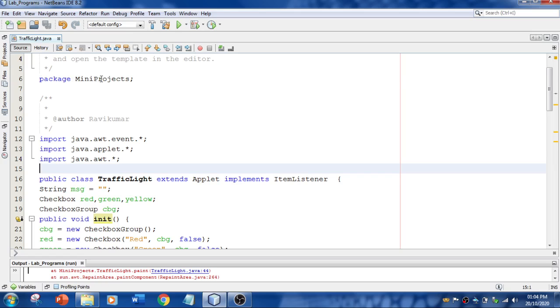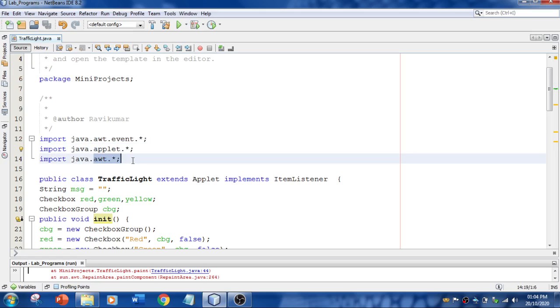So before starting into this, I have kept this program in this folder, that is mini projects. That is my package name, and I have imported these packages like AWT Event. We are going to perform click events using mouse, and I'm using applet.*, awt.*, and the class name is TrafficLight, which extends Applet and implements ItemListener. ItemListener, in the sense, we're going to perform some actions on an item. It can be a radio button or checkbox or something.